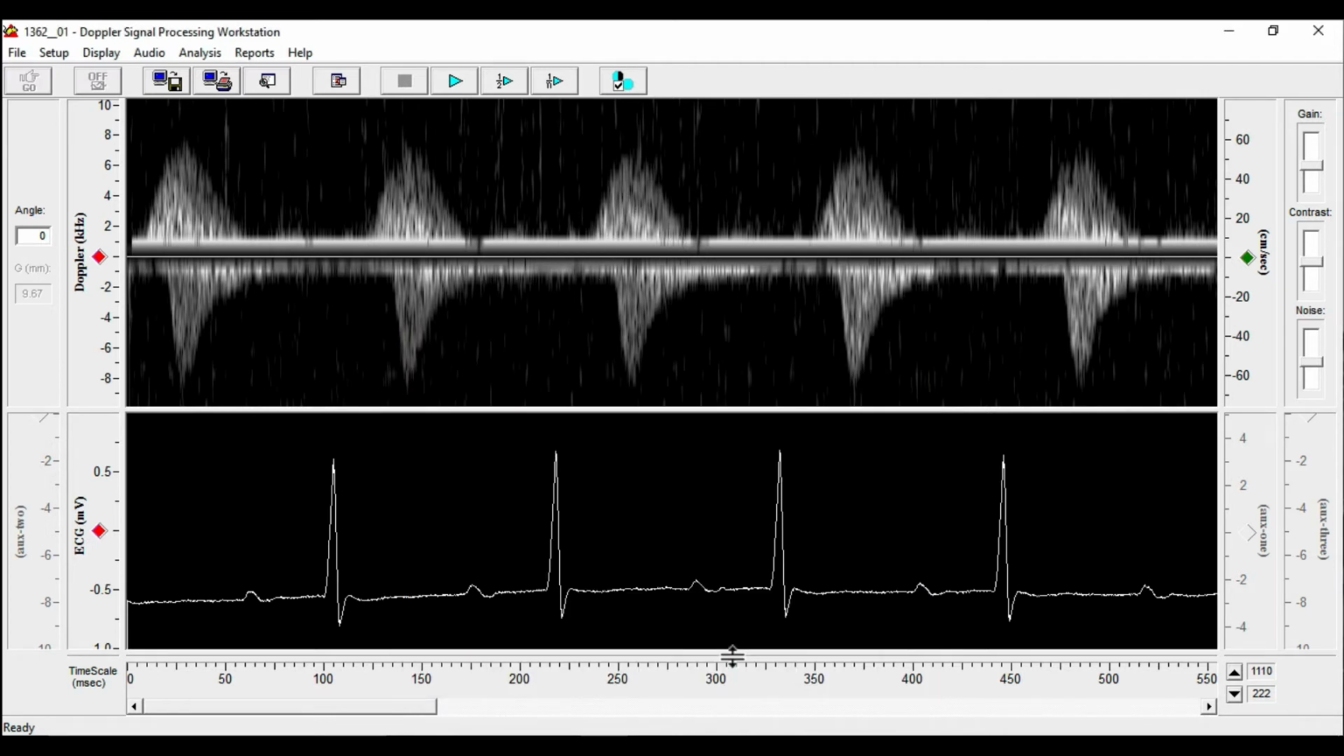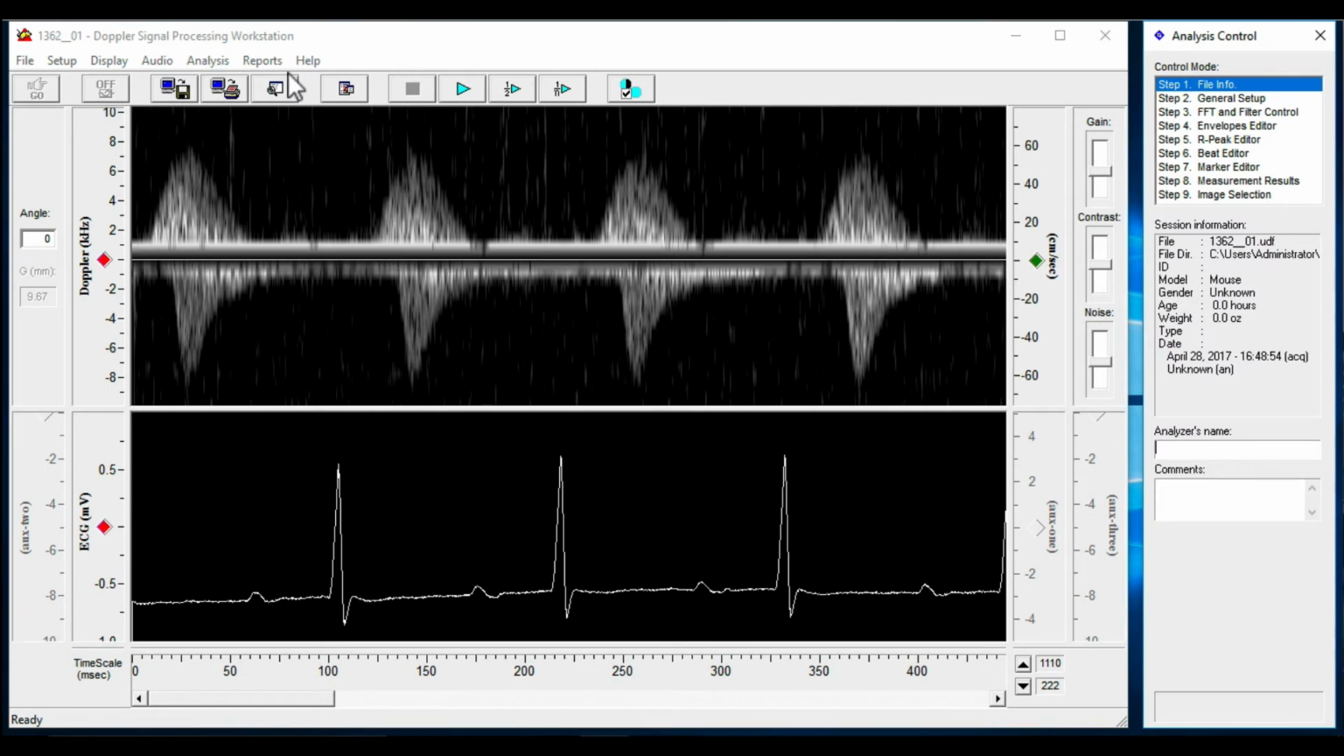So press OK. The idea is now we want to measure the distance between the R wave and this peak, and the R wave and this point here, and then interpolate them as the pulse wave velocity. So we go to Analysis and choose Open Analysis Control Window, and this little window down the side will pop up, and we need to follow it through step by step.